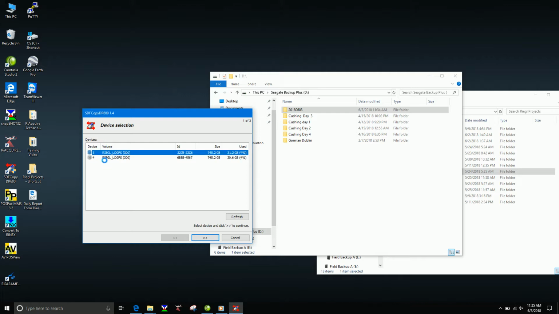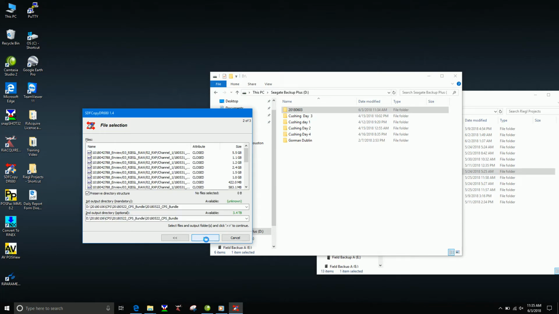Sometimes there won't be data on the second part, but we'll check that. So we'll click on whatever the first one is there, and we'll go with these arrows here for next. And you can see a bunch of files here.